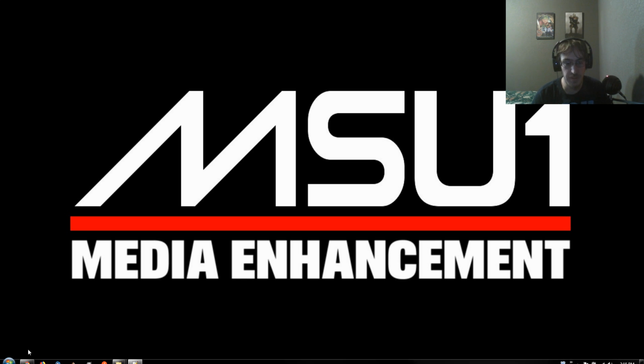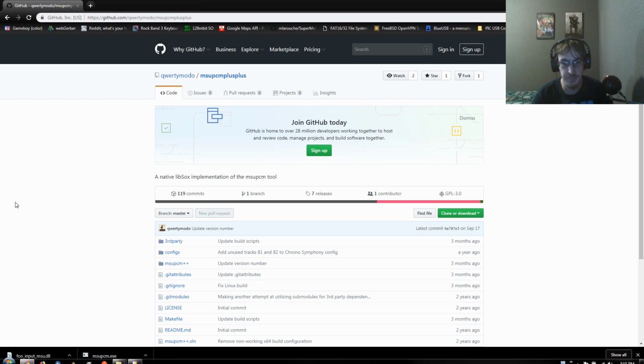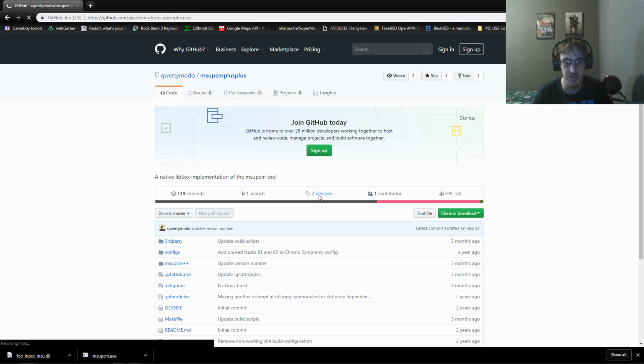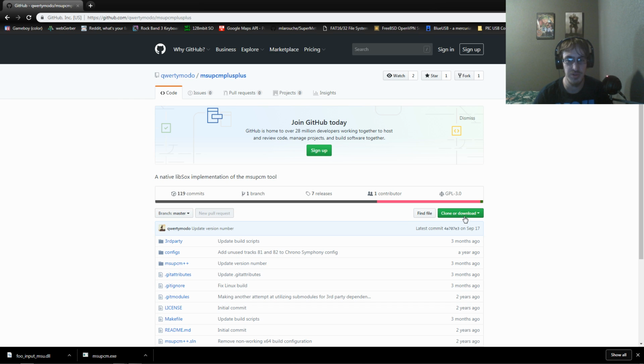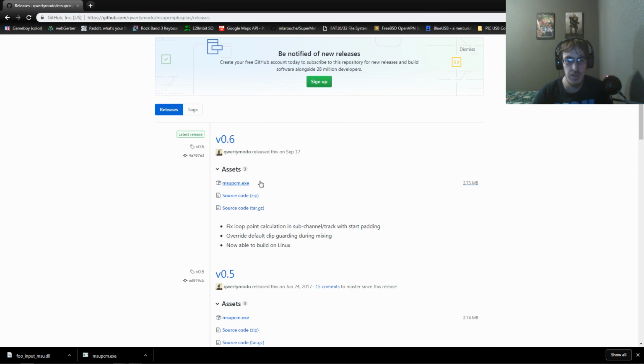So next up, we're going to download msupcm++. I'll have a link to this in the description. But some people who are not familiar with GitHub are not familiar with this feature right here, the releases. This is where the actual executable is. If you click the link that says download, this will just download the source code, and you don't want the source code. You want this. You come here and you just download the latest version.